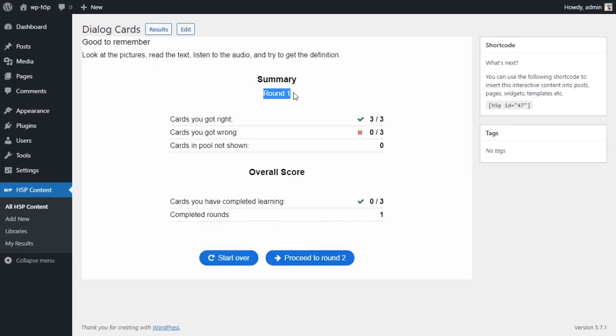And it says this is the round 1 summary. I got 3 cards correct. I got 0 cards incorrect. And all the cards were shown. Overall score, cards I have completed learning, 0 out of 3. So it still doesn't say that I learned the cards, even though I said I know all of them. Why? Because we designated the proficiency at 5.